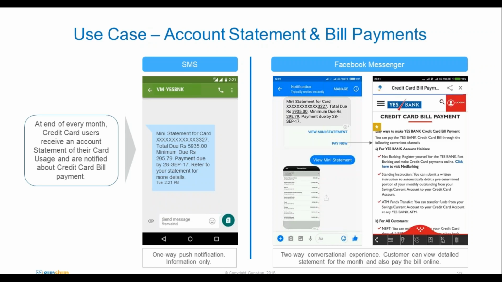So a lot of us use credit cards, and at the end of every month, typically you get an account statement of the transactions that you've done and the bill that you need to pay for that month. Of course, you could just get a simple message like you do today, where you just get a text message or an email informing you and reminding you that you need to pay the bill by a certain date.